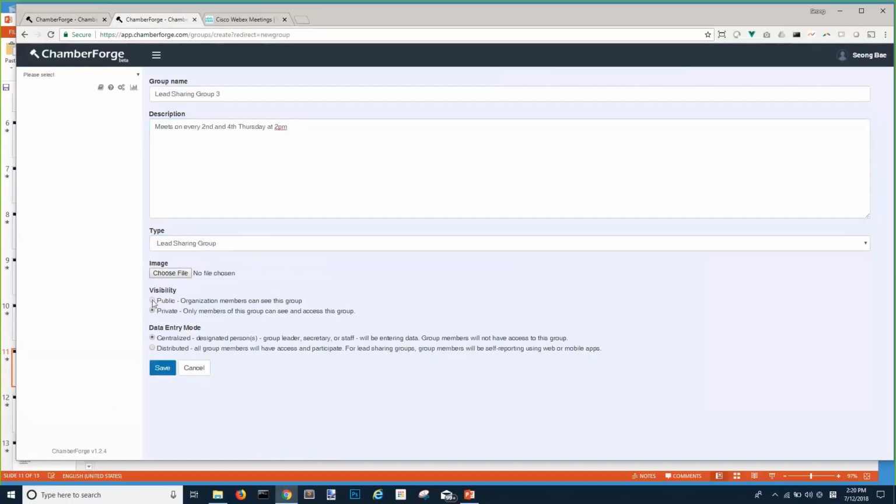If you make it public, that means that anybody in your chamber organization who has an account on ChamberForge but does not belong to any group, if your group is set to public, then that group will be public to those members. If you set it to private, then your group will be only visible by members of that group.